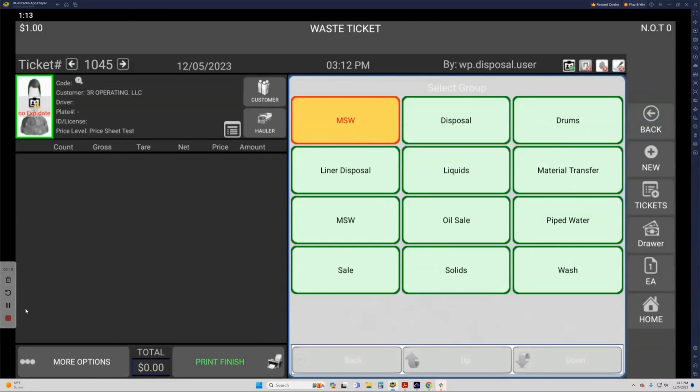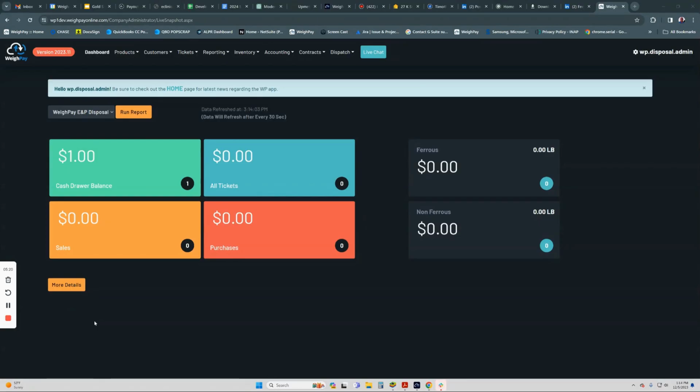I'm going to pause the video and then we're going to go over to the back office for a second. We're going to take a look at how we would toggle. All right, now that we're back in the back office, we want to see how to toggle if we need to change the billable entity to the hauler. And it'd be a pretty simple process.